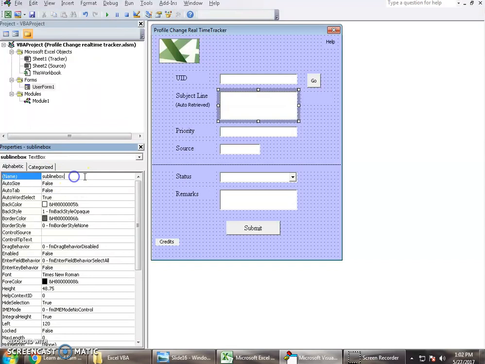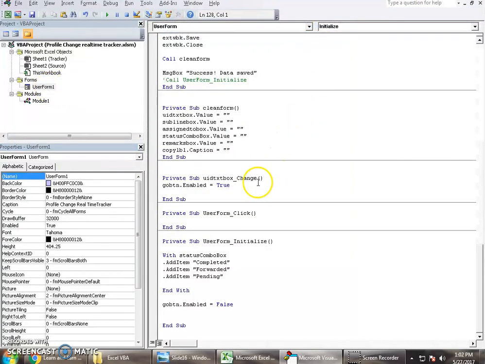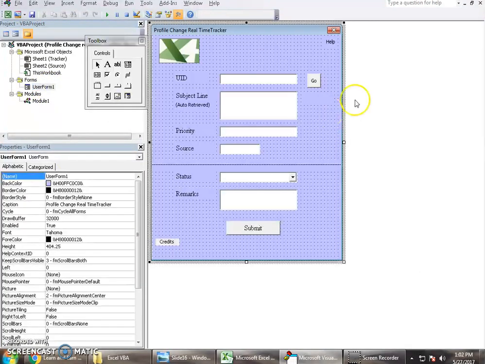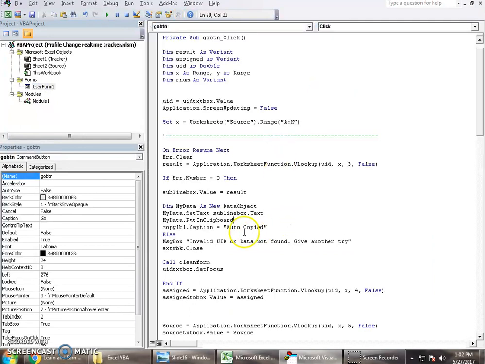I'm keeping it a subject line box. This name has been altered. You can change the name. Okay. Now, where was we? Yeah, here we are.